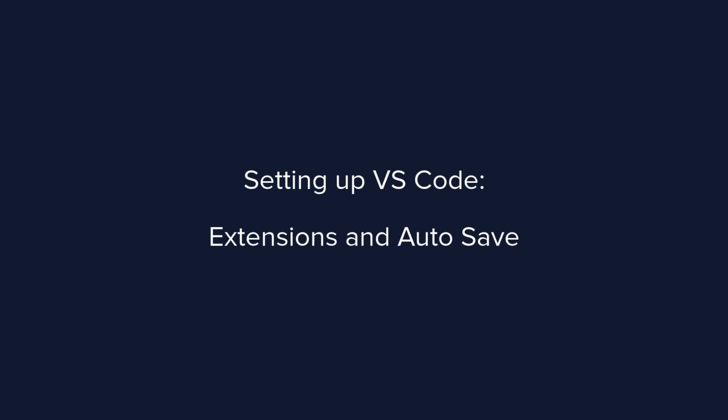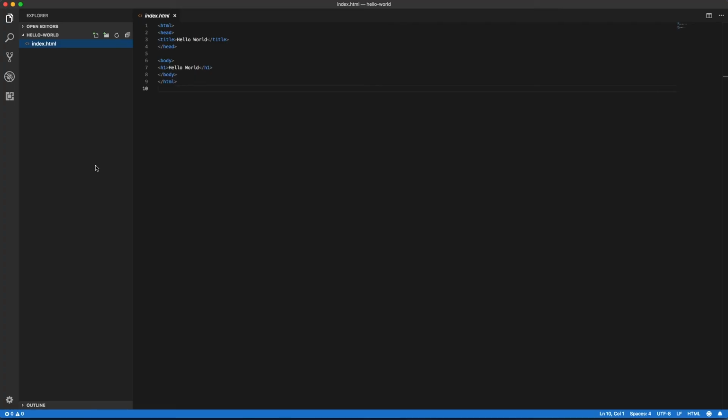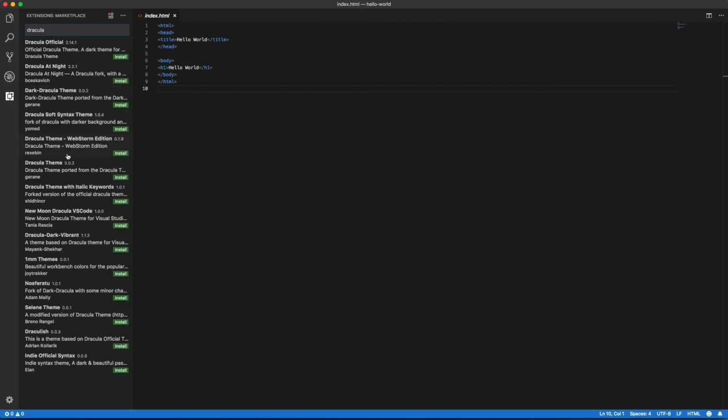Before we wrap up, I want to show you how to use extensions, which are plugins for your text editor, and can help extend the abilities of VS Code. So you'll find the extensions icon here on the left side of VS Code, and you can search for extensions by name or function. The extension that I'm searching for here is a different color theme. I want to change the appearance of VS Code.